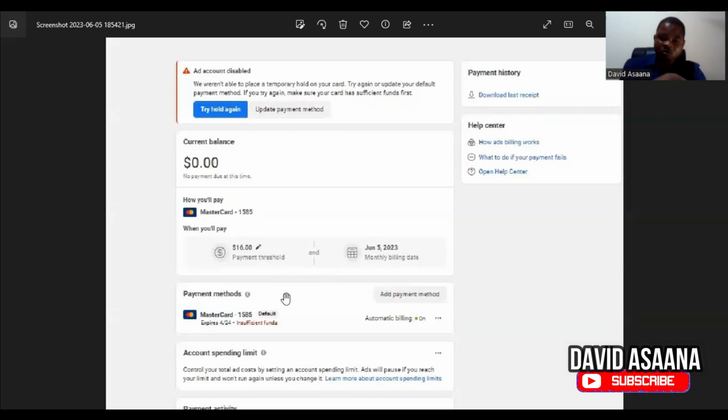So this is it. Temporary hold, unsuccessful, or insufficient funds means that you don't have enough money in your advertising account, on the debit card or payment method that you're using to pay. As you can see here, you see insufficient funds. Most of the time you scroll down, and you are going to see the last payment that Facebook tried to charge on your advertising account and it wasn't successful.